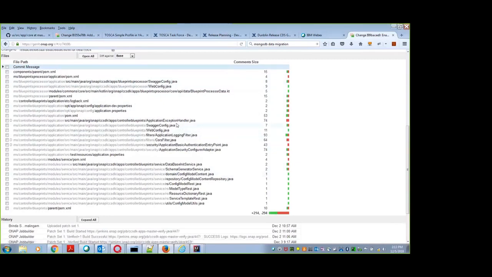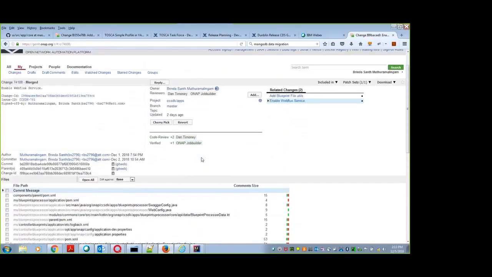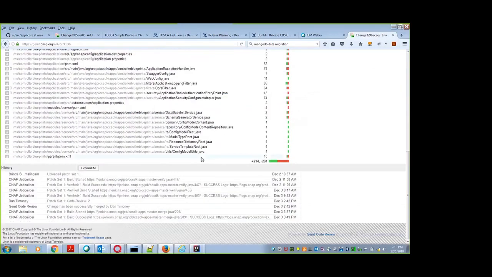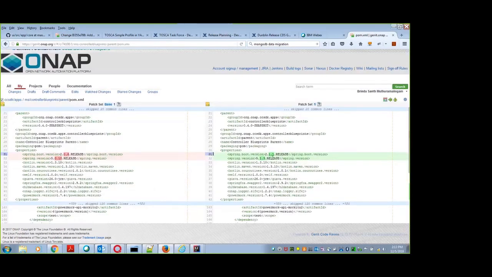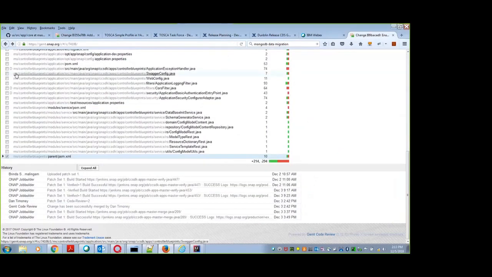modified the web filters, modified the CORS, and modified the security authentications, and all those changes that we made, because we are in a position to migrate to the Spring version. You could see that it is from 2.0 to 2.1, and then 5.0 to 5.1. That's the reason.